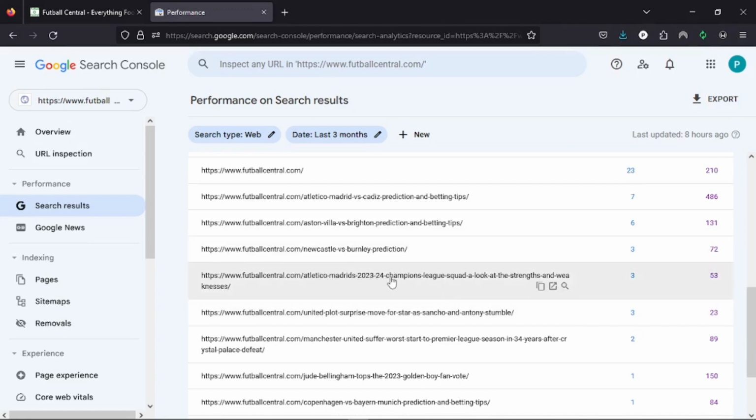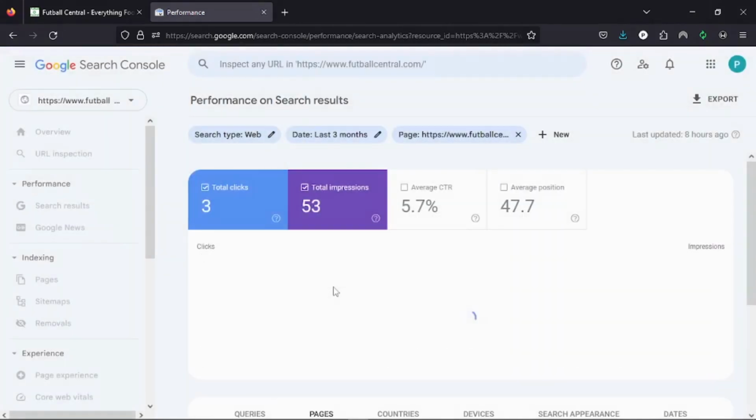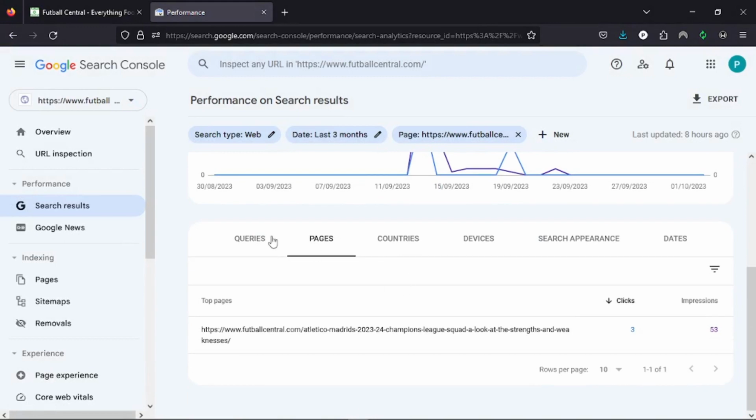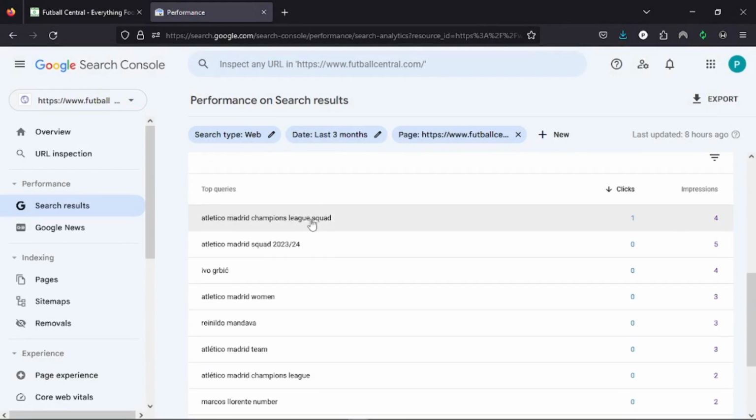Atletico Madrid 2023-2024 Champions League squad, a look at the weakness and depth. So this particular article here was the one giving me traffic before I used it to write another blog post. So you can see if I come over to queries, here are the keywords that were giving me clicks here, Atletico Madrid versus Atletico Madrid Champions League squad.